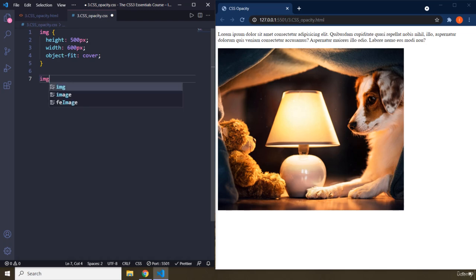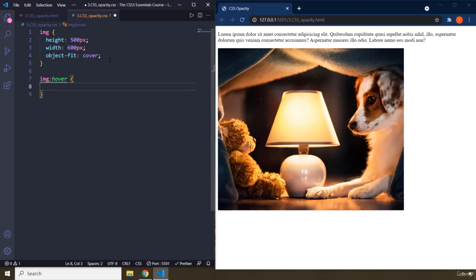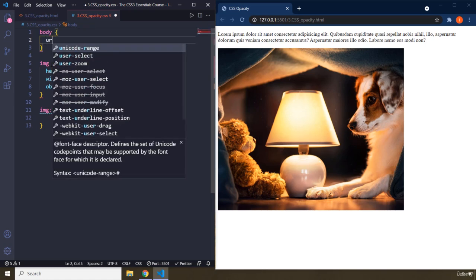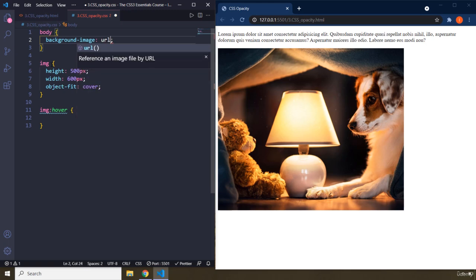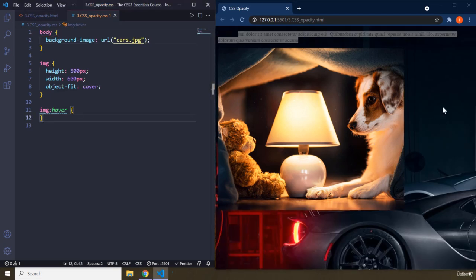Now, let's say you want to provide a hover effect on this image. What does that mean? It means that whenever you're hovering on this image, the image changes something. So for this to actually work and to see that it is actually working, I'm going to grab the body and provide it with a background image as well. So you can see the image behind this image. That's the whole idea of opacity. I'm going to say cars.jpeg. There we go.